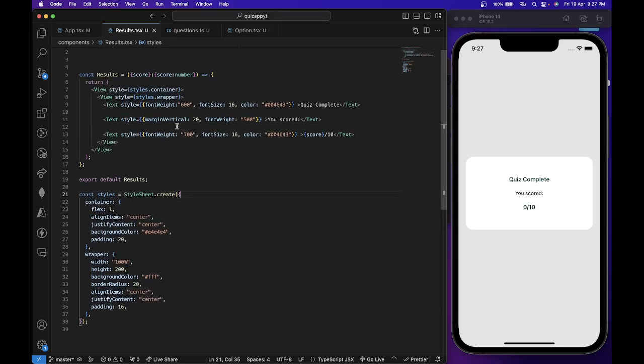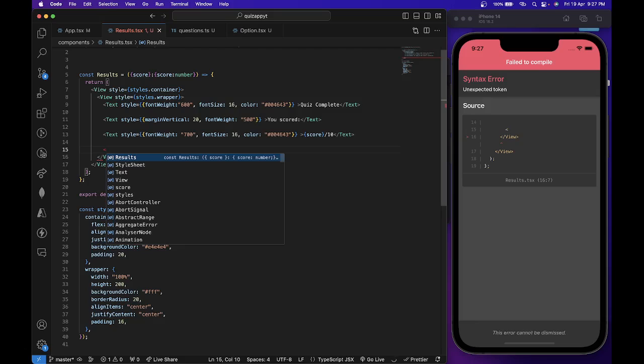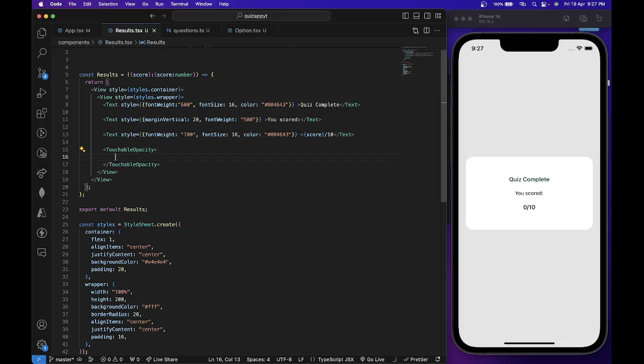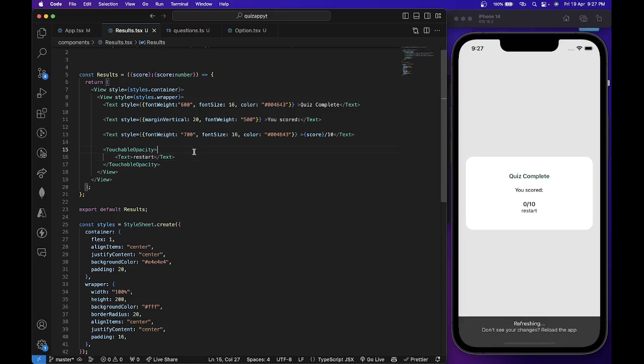Great. So the next thing is we want to add a button here that when you press it is going to restart the quiz for you again. So we're going to say TouchableOpacity, and then let's import it from React Native. I'm going to add a text in here, and I'm going to say restart, like so.